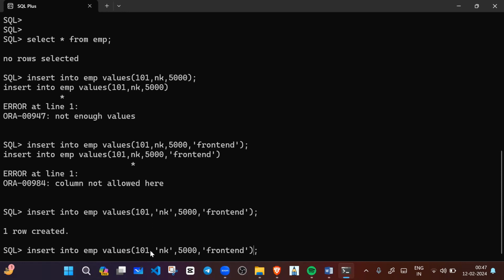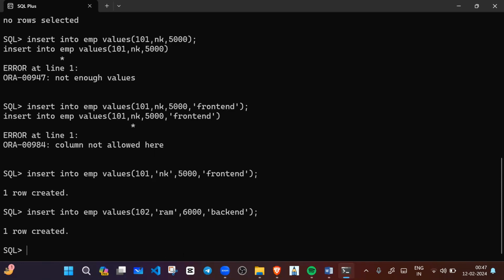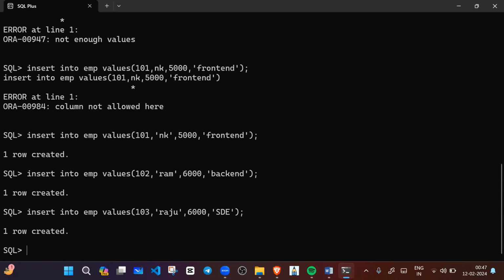Now I will enter another row. This is the backend development. So another row is created. Now I will write another entry inside the employee table.